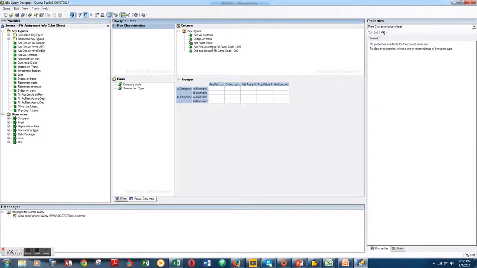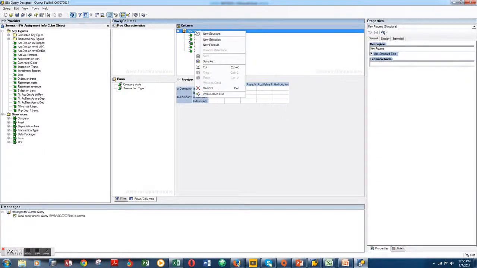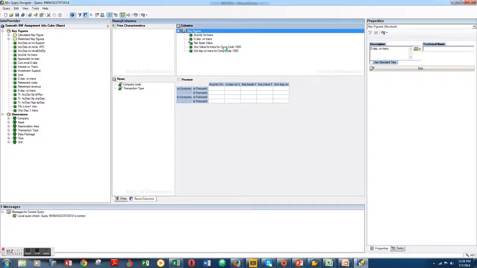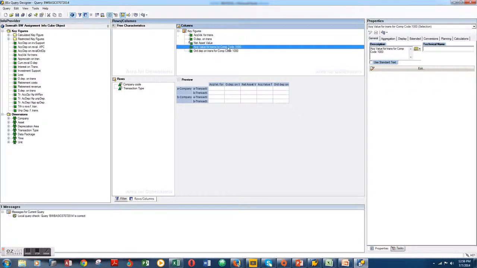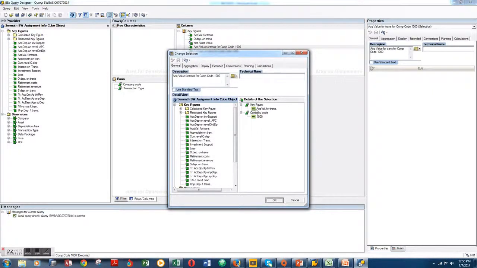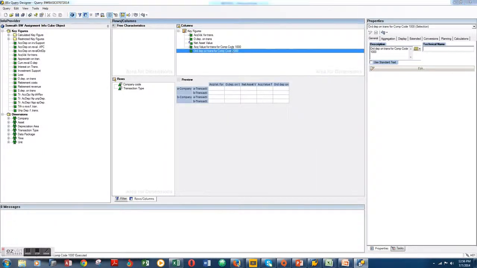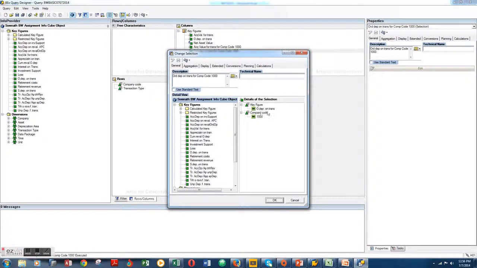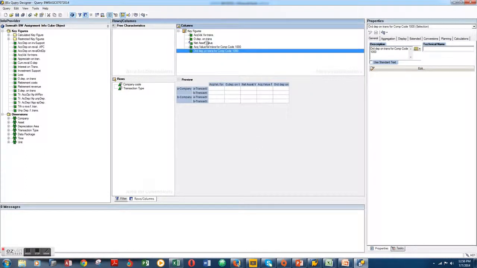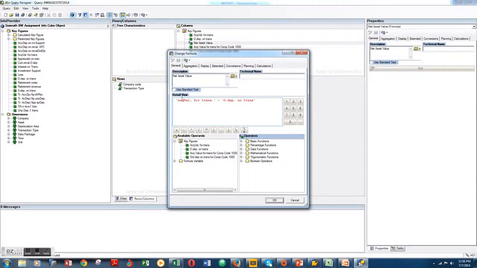We can easily create these selections by clicking on the key figure and right clicking, and we can create a new selection or new formula. So let's look at these 2 selections first. I restricted the data for the key figure acquisition value for transaction based on the company code 1000, as we see over here, and this is a selection and a restriction of the data. For this one, I did a similar thing, that is I created the restriction of the data based on the company code 1000, and this is the formula which I created, which shows the net asset value.